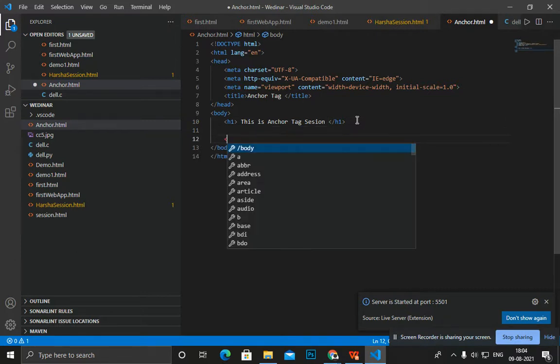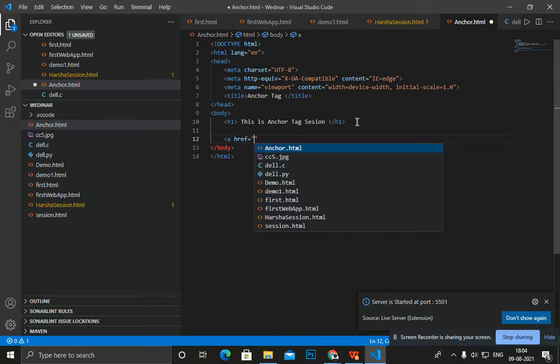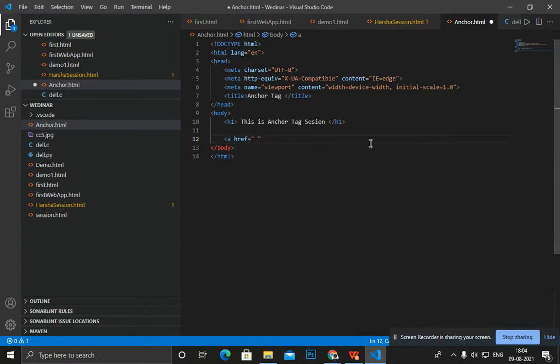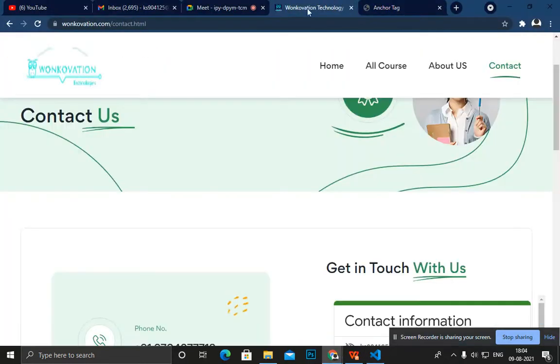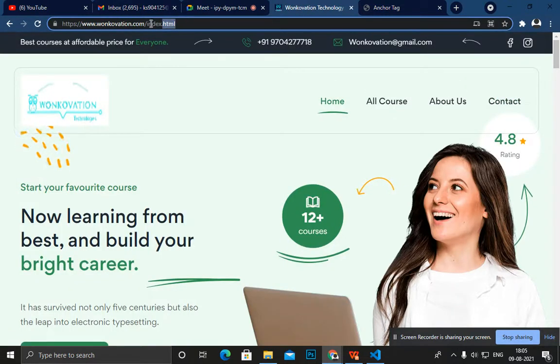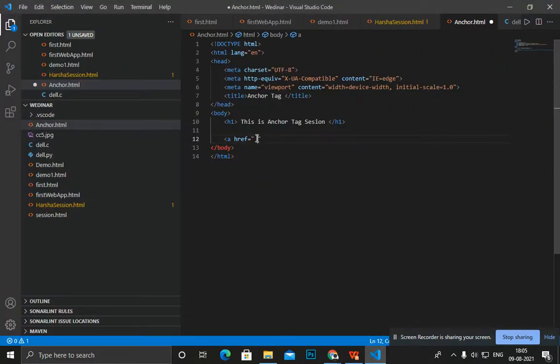You just open a tag and write a. Here you write href is equal to. In this you give your destination, where you want to go. For example, if I want to go to the One Question Technology home page, I copy this destination address and paste it in my href, and then close it. If I write any text in between the anchor tags, this text will be converted into a link or hyperlink.